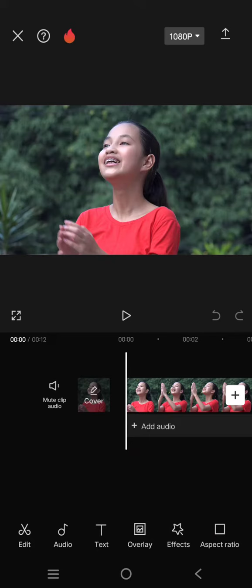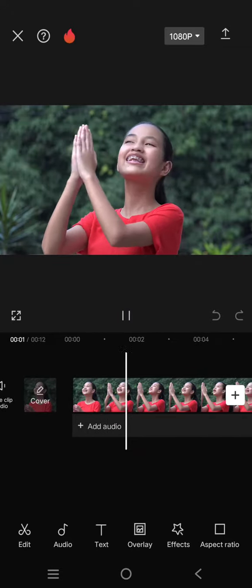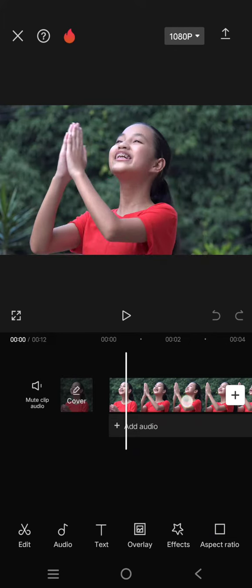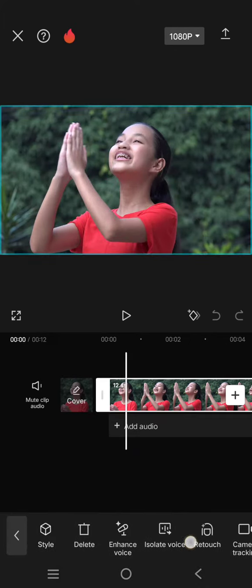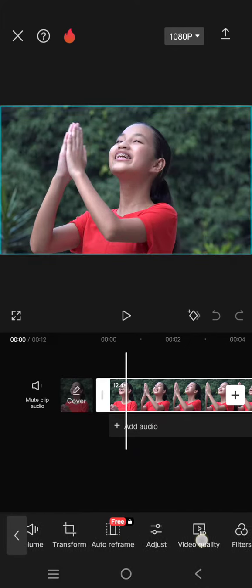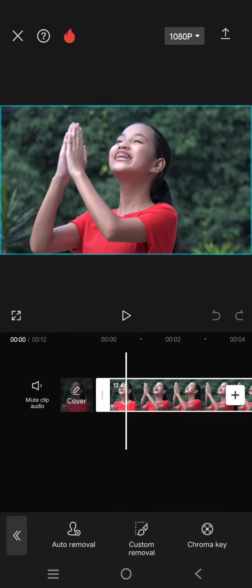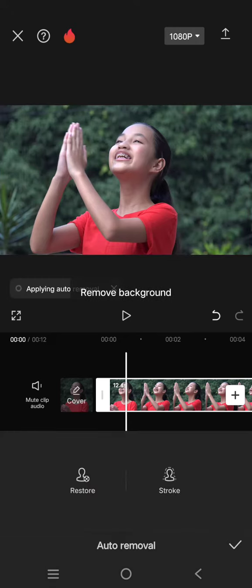On today's tutorial, I'm going to show you how you can remove and add background to your video in CapCut. So first, just add the video that you want to remove its background. Click on the video, find the remove background menu at the bottom. This one, remove BG. You can use the custom removal or to make it quick, you can just use the auto removal. And CapCut will remove the background of your video.